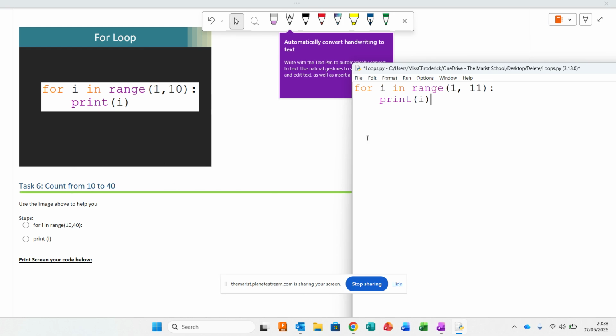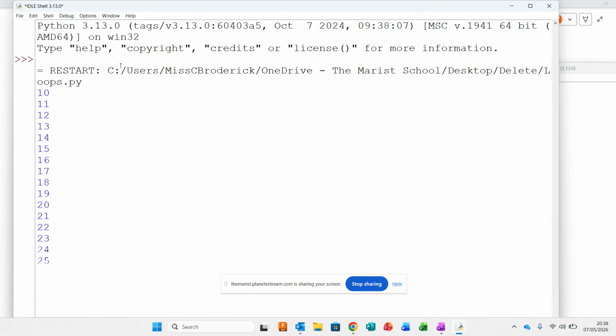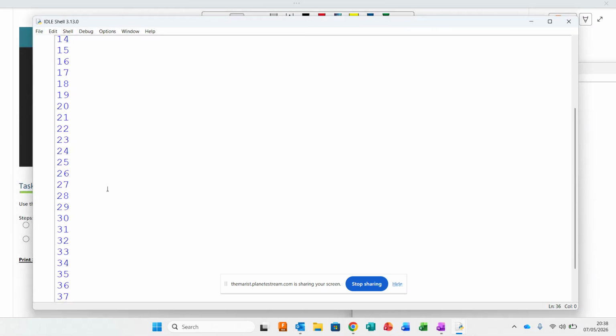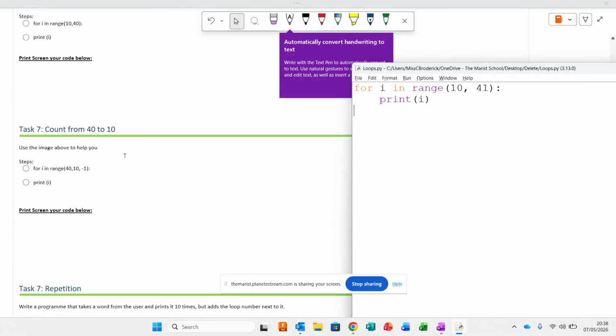So count from 10 to 40. So change that one. The start number goes up to 10. This one, obviously, I'm going to go to 41. So it definitely goes up to that 40 for us. And there we go, goes all the way up to 40. If I make that a bit smaller, you can just double check and see. Goes all the way to 40. I'll close that one.